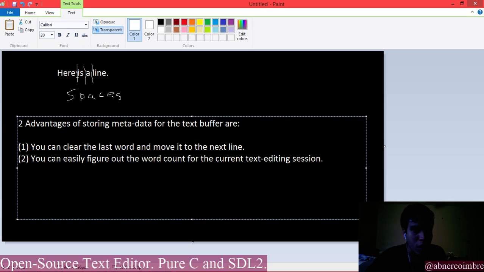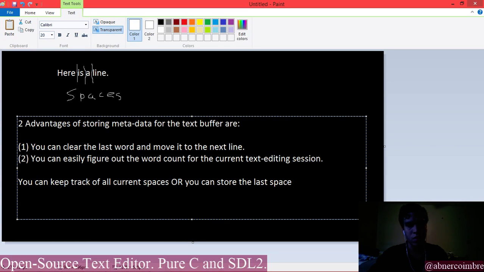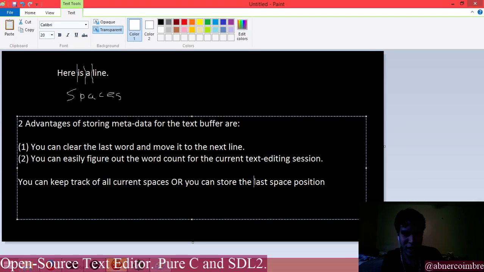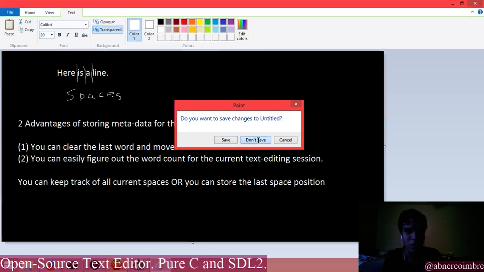Moving on. So spaces. You can keep track of all current spaces, or you can store the last space position. I'll start with storing the last space position, and after that I'll transition to keeping track of all the current spaces the user has typed. Okay, so let's start with this one. Alright, let me close this.